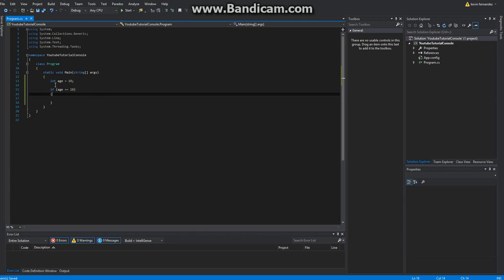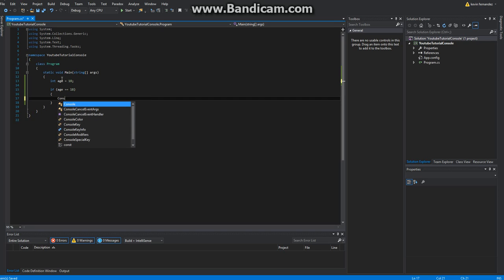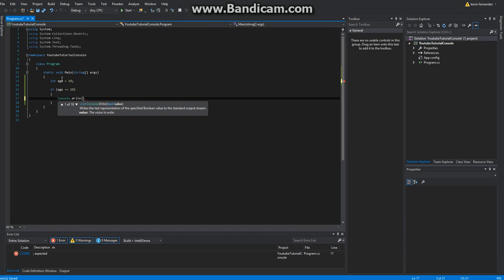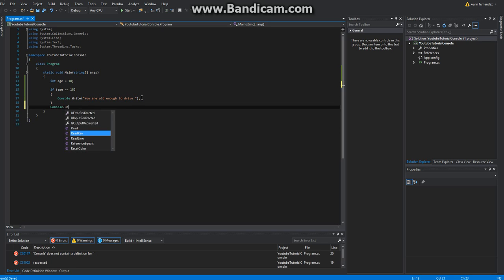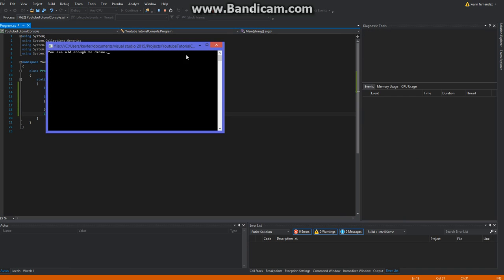Again, what the computer is going to say is, okay, here we have a new variable called age, and the value is 18. Okay, we're done with that line. Okay, the next line, now we're going to check if age is equal to 18. Okay, age, are you equal to 18? Yes, I'm equal to 18. And it returns true. And now it's going to run whatever we put inside here. So I'm going to put console.WriteLine, Console.Write, I don't care. You are old enough to drive. Semicolon at the end. And let's go ahead and do Console.ReadKey. Perfect. Now when you press run or start, it says you're old enough to drive.